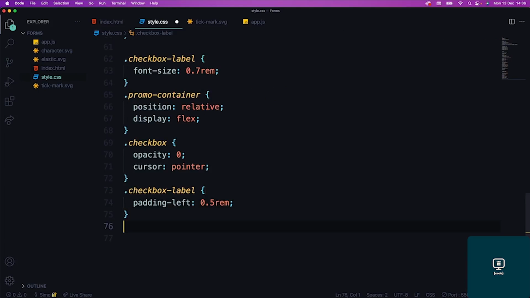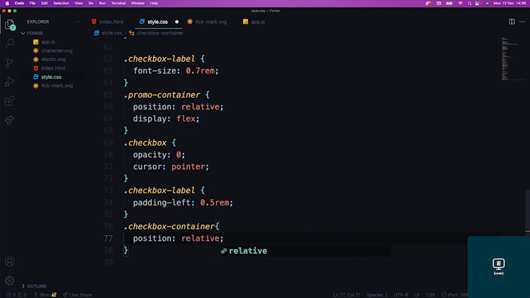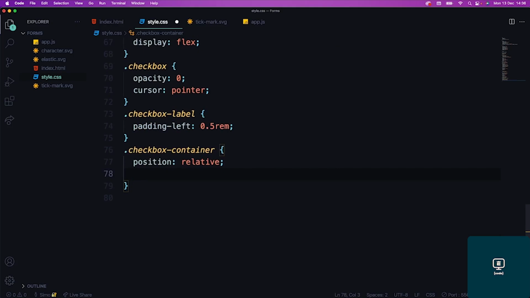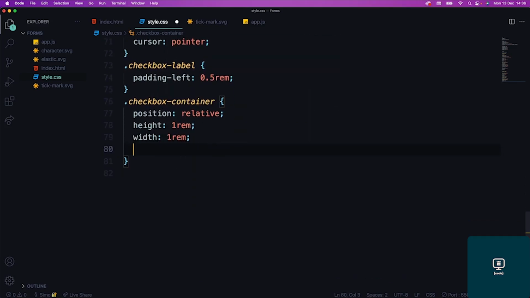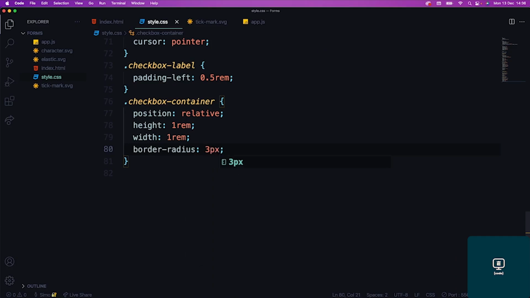Okay. So now we can grab the checkbox container, add a position relative to this. So this is the actual, like a fake div that we make look like a checkbox. So we'll add a height to it of 1 rem, a width to it of 1 rem, just like that. And we'll add a border radius, 3 pixels to it. Okay. Hit save. Cool. So that's our little invisible checkbox container.